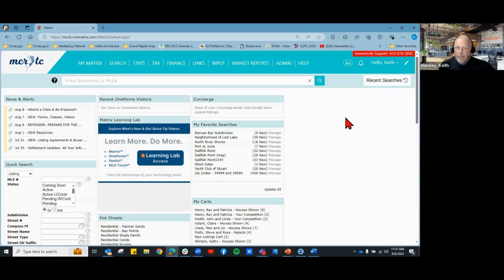I hope you got something out of this. Okay. Searching, map searching, the wildcard, the map searching, the layers searching, the concierge mode. I really like the concierge mode. A lot of people just don't know about it there.